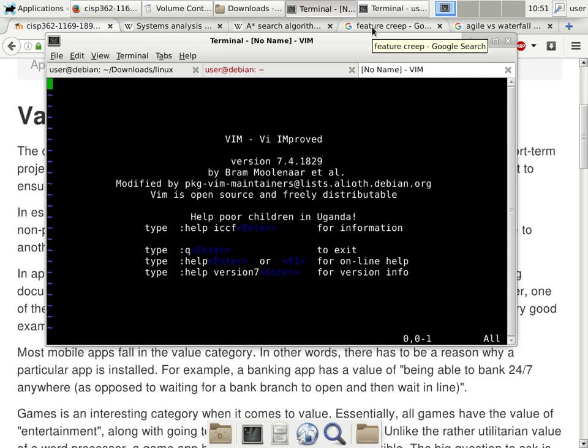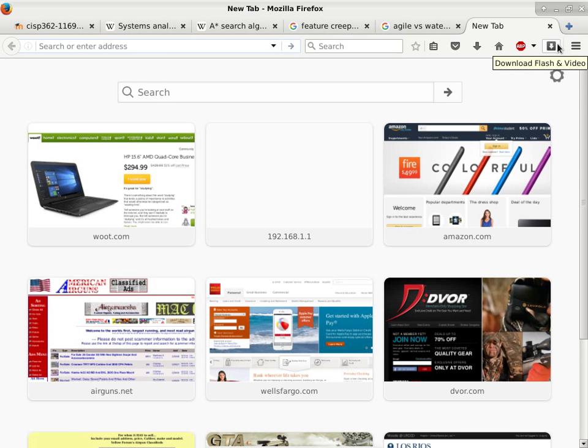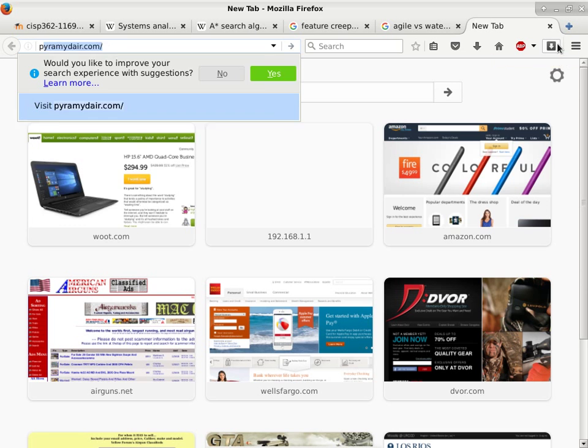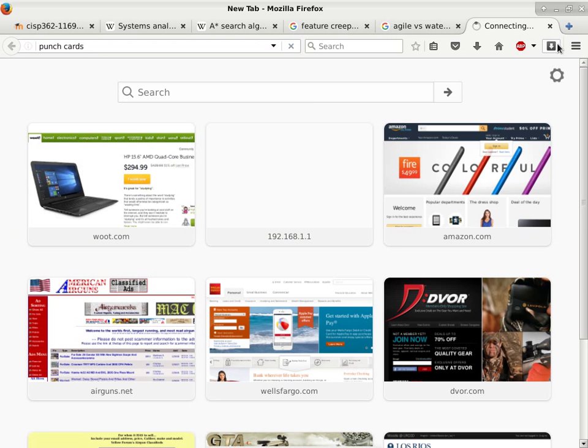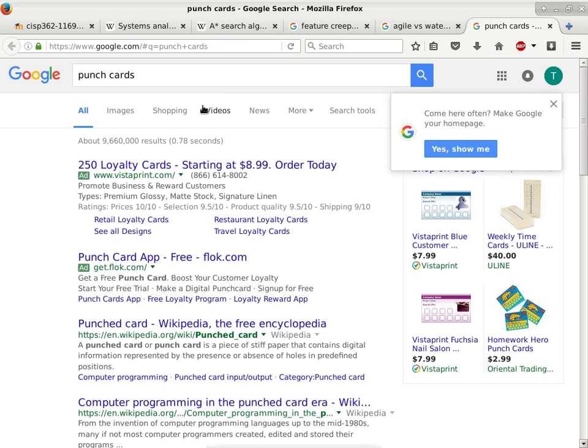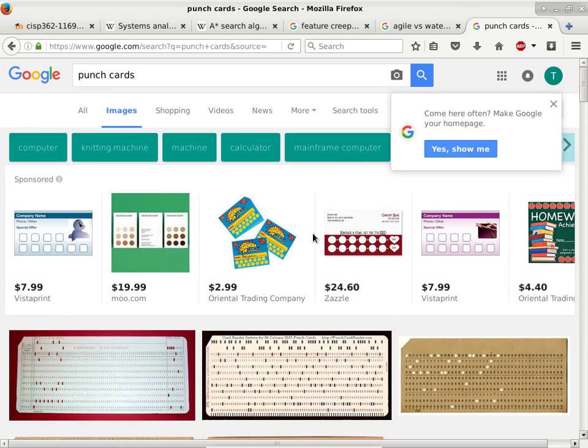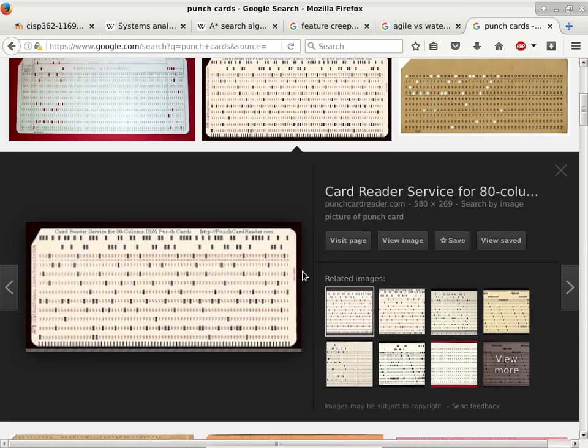Punch cards? Punch cards. All right, very good. So what do you think punch cards look like? I know you guys just say, I don't want to know. That's okay. I want to know, and I'm going to look for it. So you look for punch cards and go to images, and this is what punch cards look like.